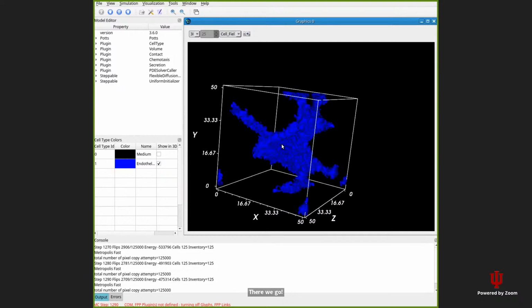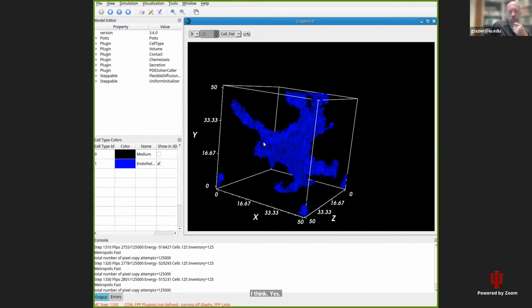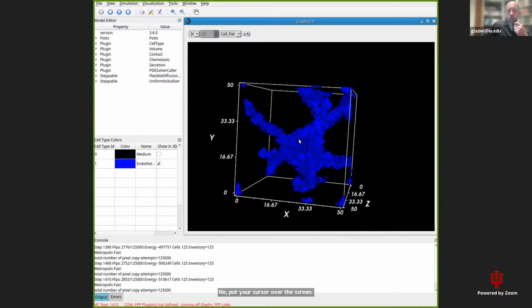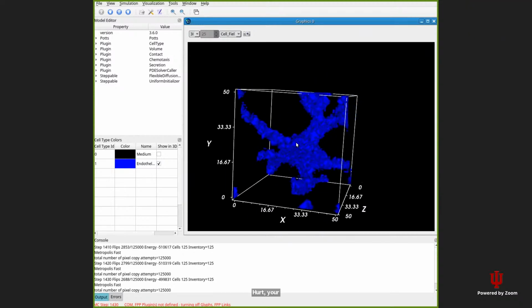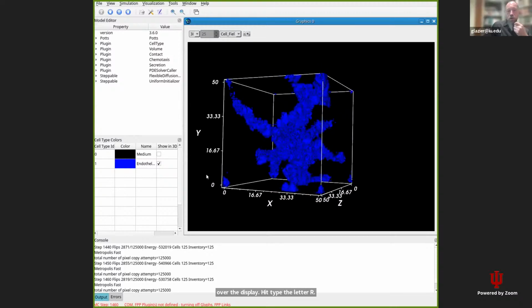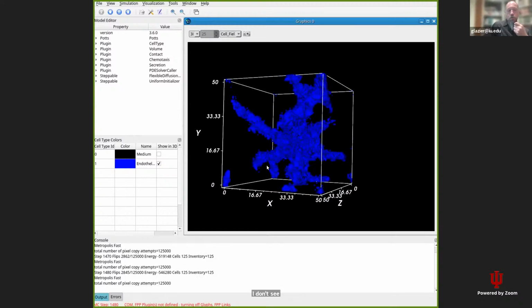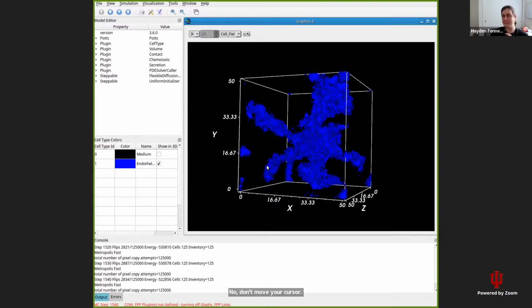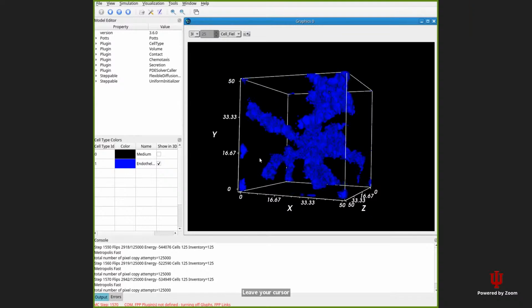Now, if you type the letter R while you're hovering over the screen, no, not there. Type the letter R. Put your cursor over the display. Type the letter R on your keyboard. Don't move your cursor. Leave your cursor over the display. There you go. You got it, to the center.